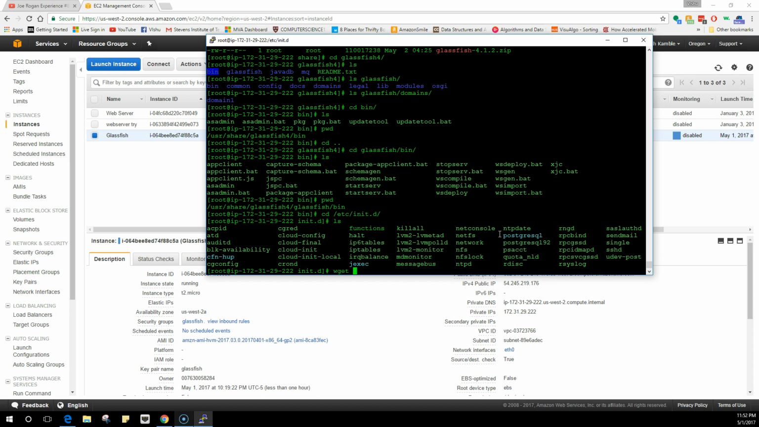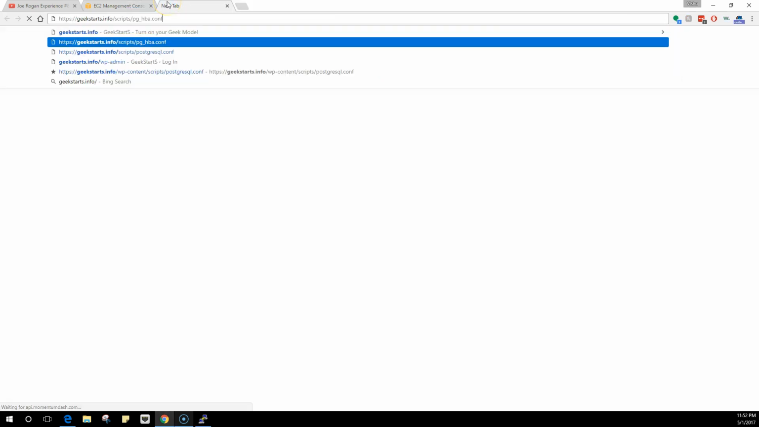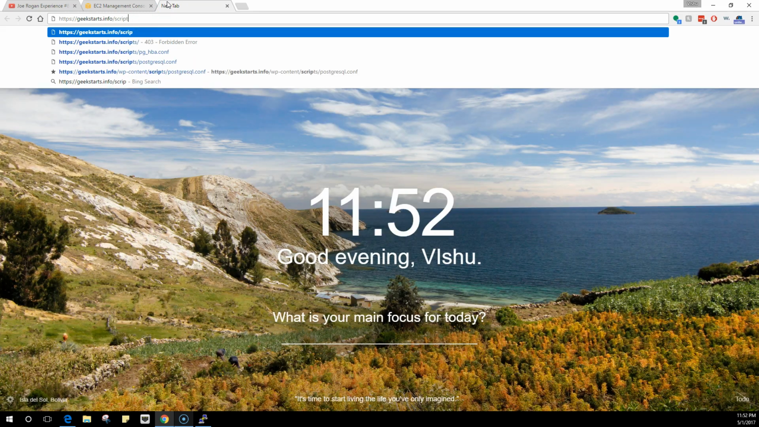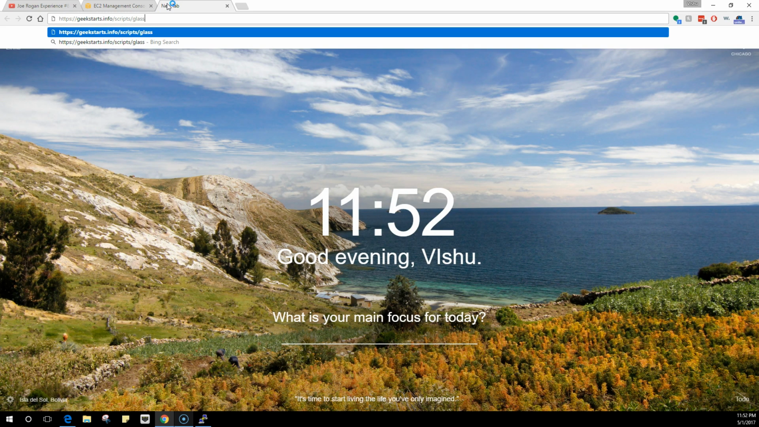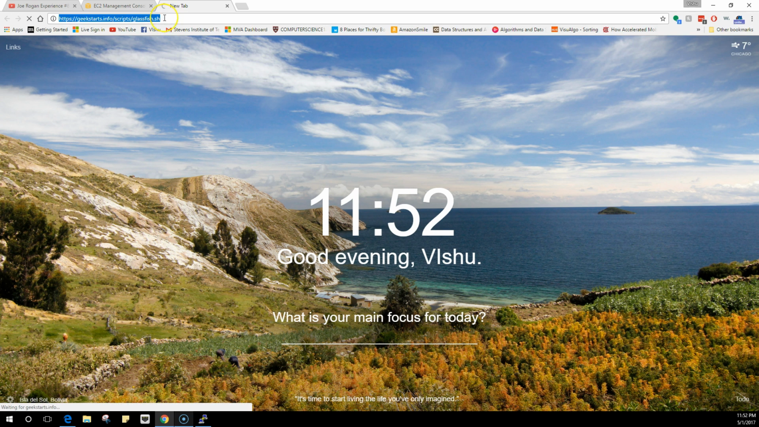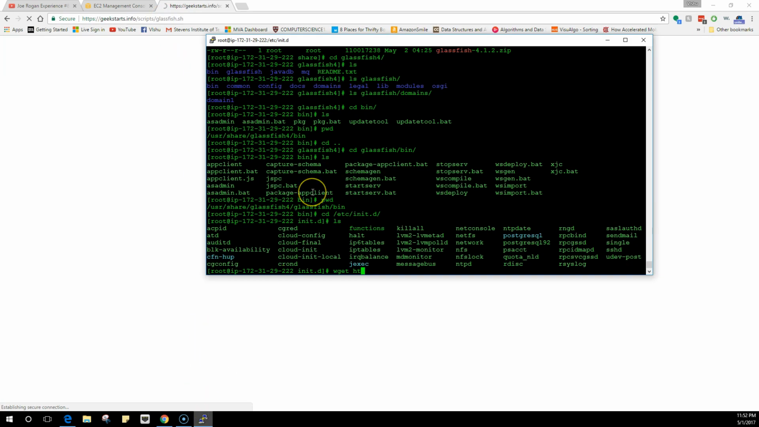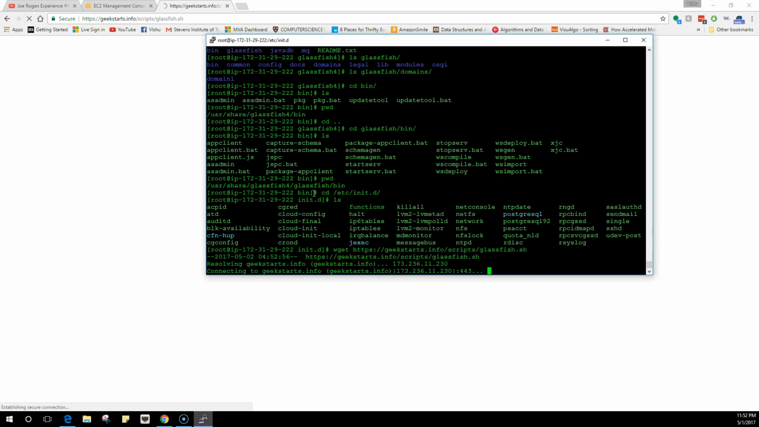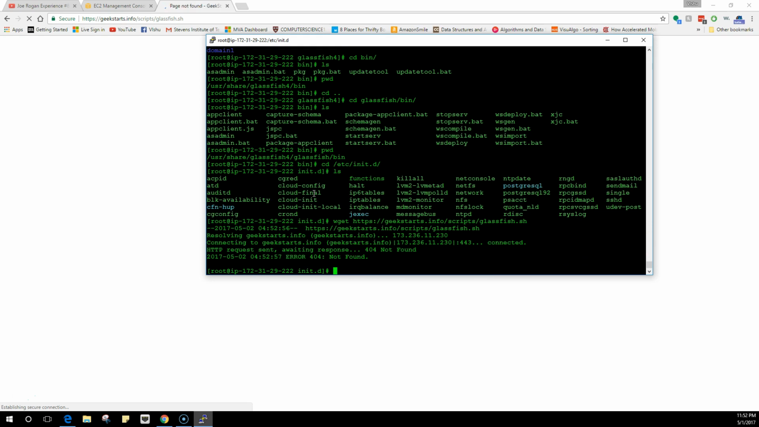So do a wget. I'm going to go to my website, scripts, and it should be glassfish.sh. This is the file that we are going to download. So open your PuTTY, paste this link in wget and hit enter. It will download. I guess I named it wrong. Let me find out the link.